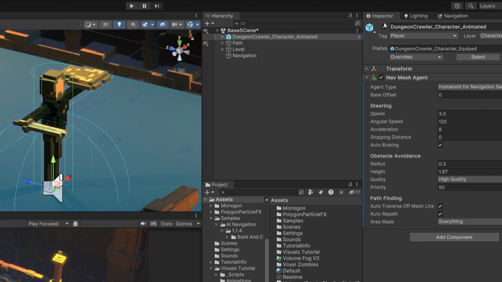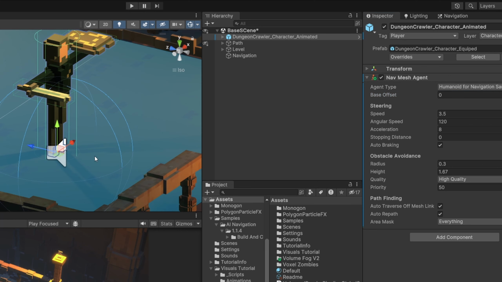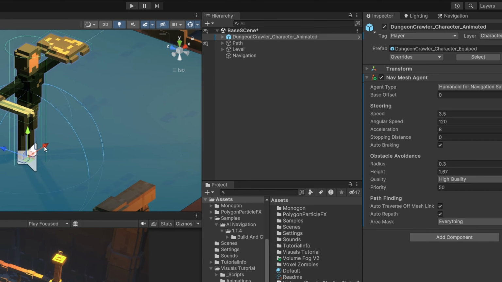We can also go to the inspector, and if our cylinder is not appearing at the feet of our character, we can use the base offset to adjust the position of our NavMesh cylinder, because the bottom of the cylinder will appear on the NavMesh surface, and that is how we can adjust where our character is standing.